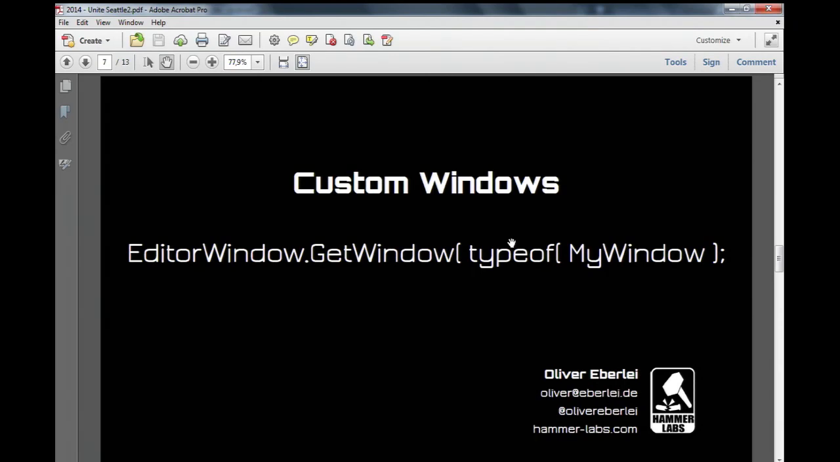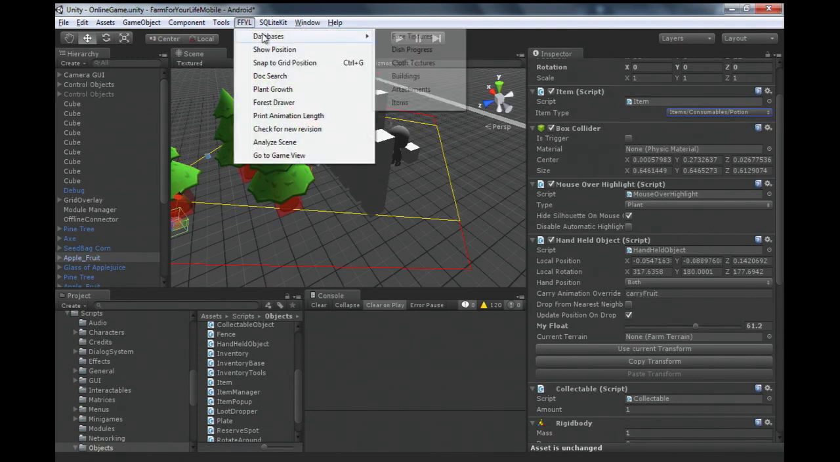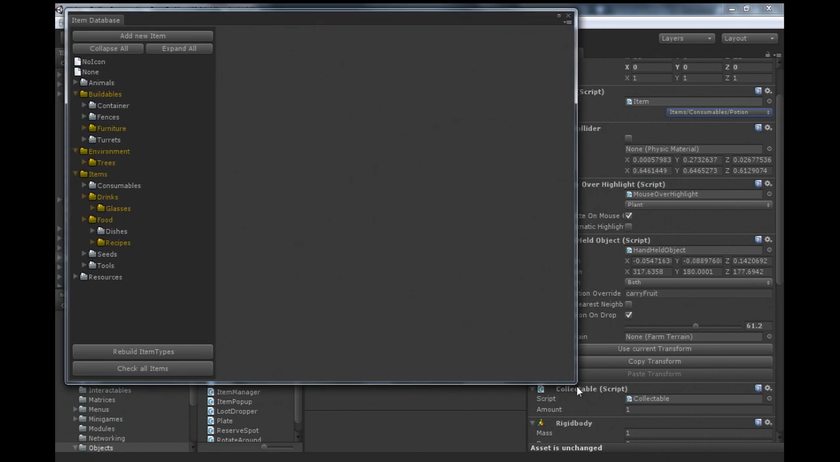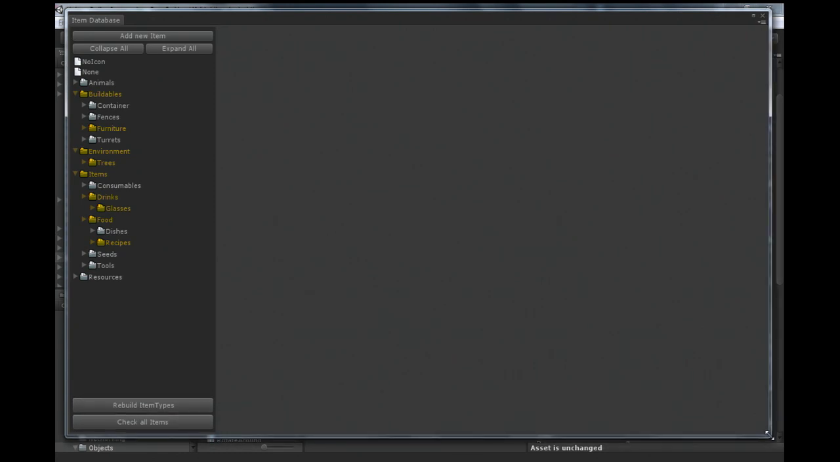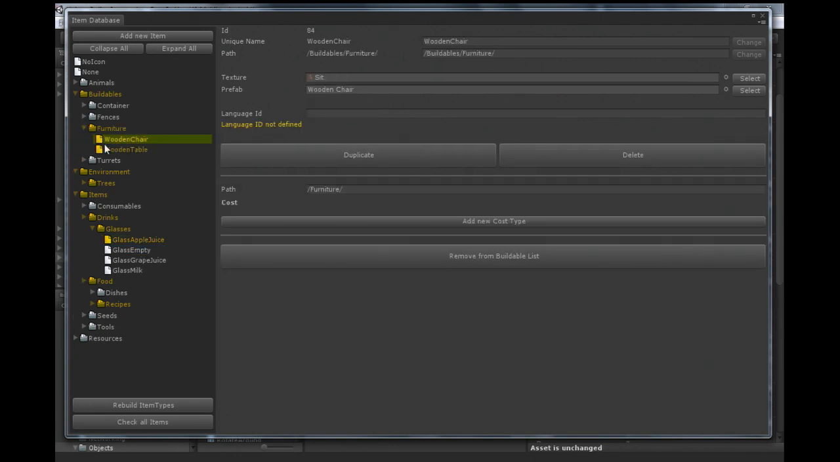Custom windows are very similar to custom inspectors, except that a window pops up and then you can do a bunch of stuff in there. An example of a custom window is the item database I created. As you saw before, I have tons of items in my game, and all of those items have tons of attributes attached to them. Let's see here, we have a glass of... that's not very interesting. Well, we'll make it interesting.